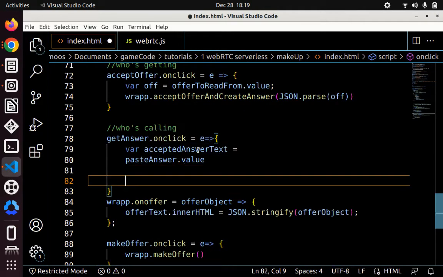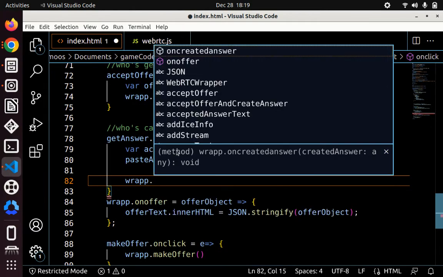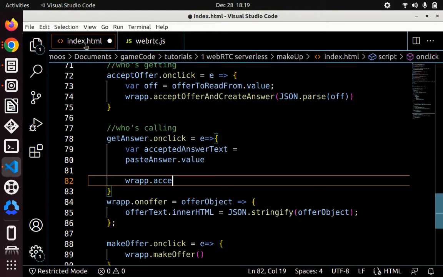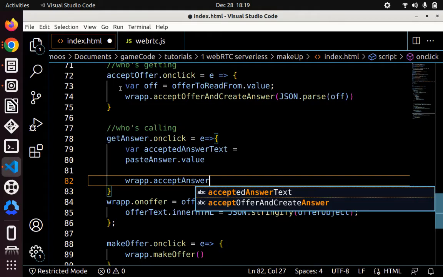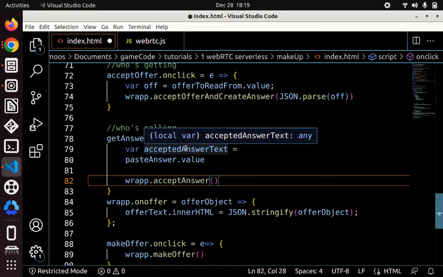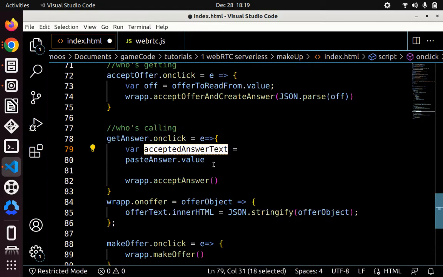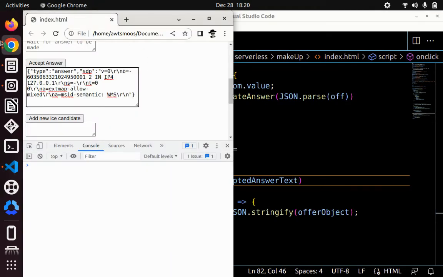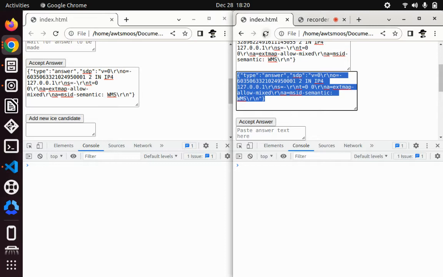So for example, when we get the answer, this is our value of the answer. Then we do wrap, which is our wrapper object, dot accept. I forgot what it's called. Accept answer. It makes sense. Accept answer. And then we say, let's try doing the text and see what happens, but it's not going to work. And I'll show you why it doesn't work, because it also requires an object, but it's just good to see why things don't work in general.